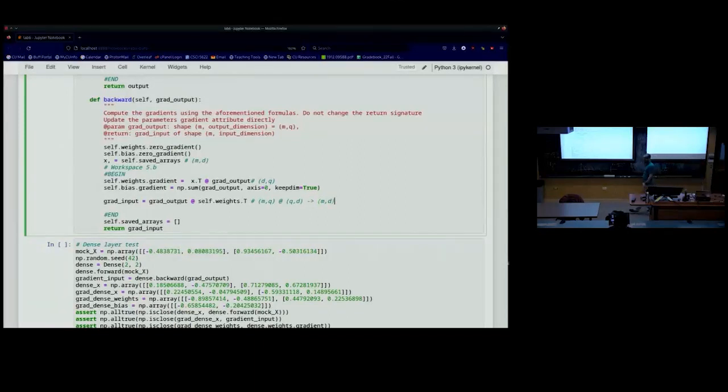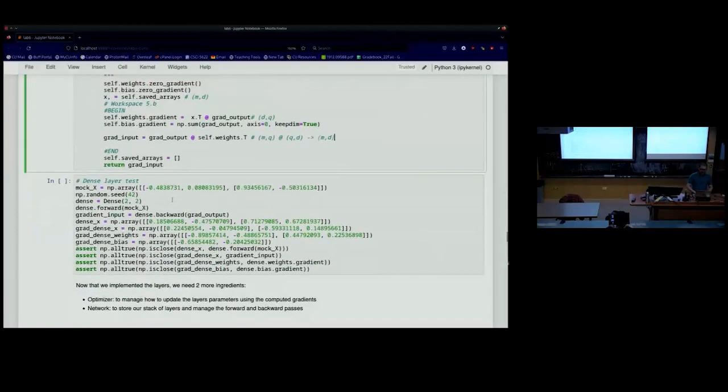So it's going to be M by D. Okay. So in this question, you don't have to do any math. You just have to do some common sense to figure out the formulas. Let's see if they work. So we have set the gradients in weights, we have set the gradient bias, and we have computed the grad input, which is the derivative of the loss with respect to the layer input.